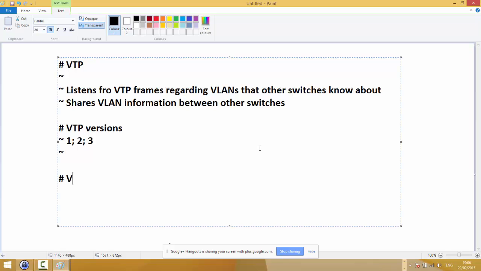There's another thing that we'll discuss, which is VTP modes. So what are the different modes of VTP? Server, client, and transparent. And what's the difference between the modes? What do they mean?